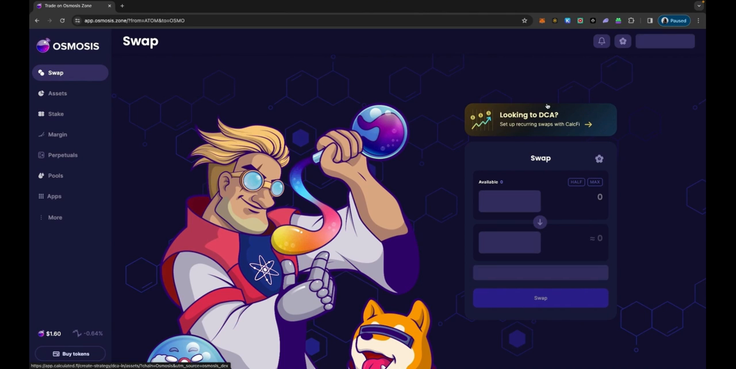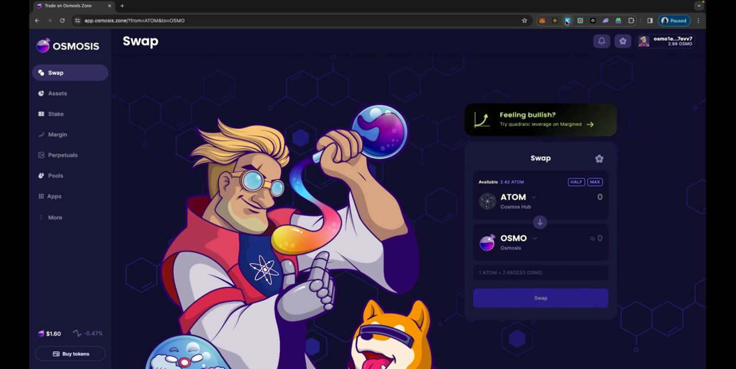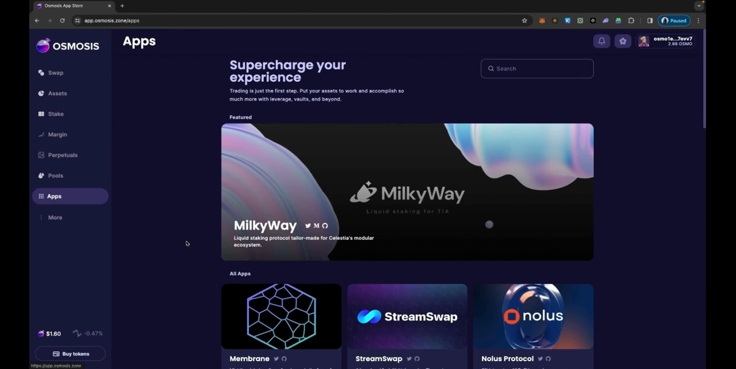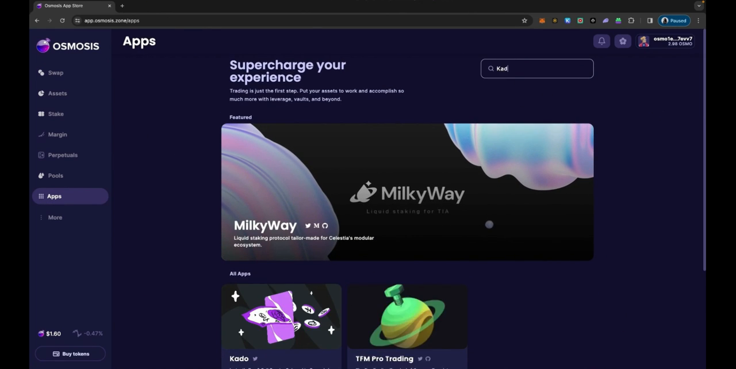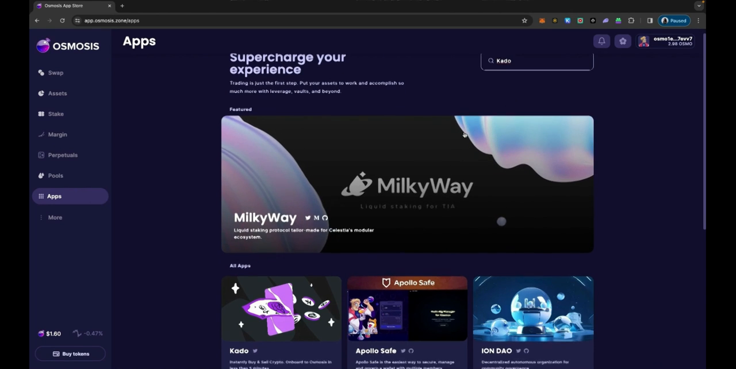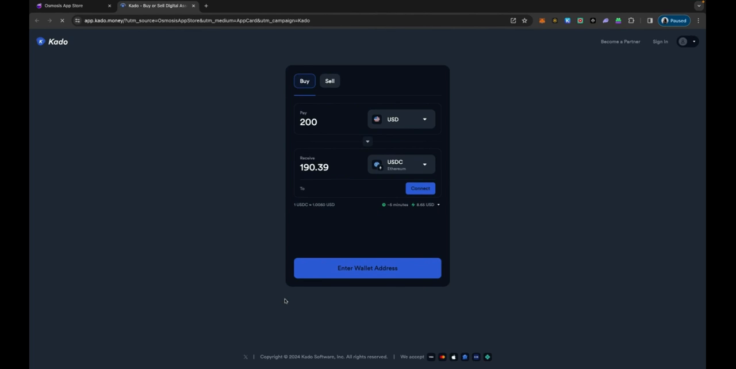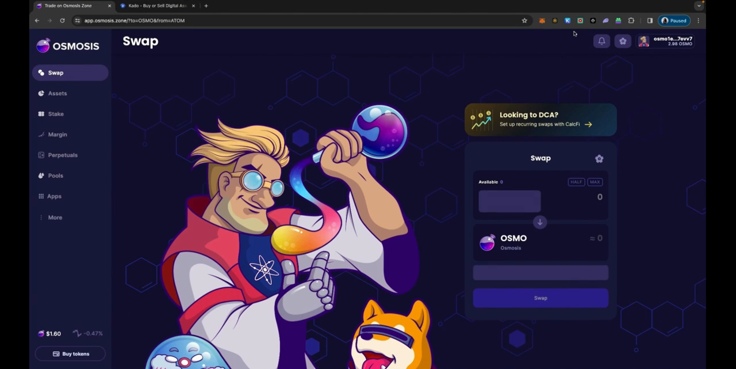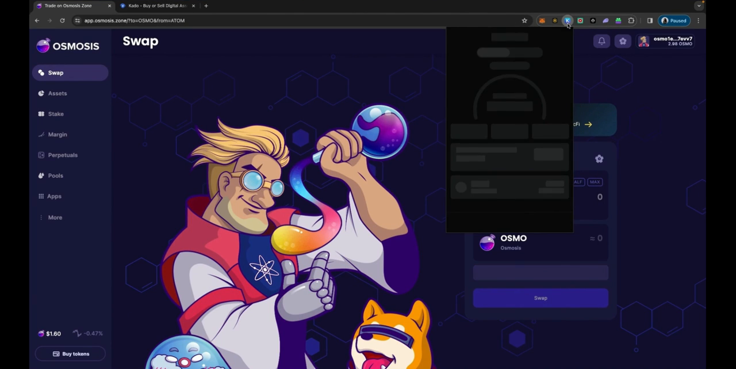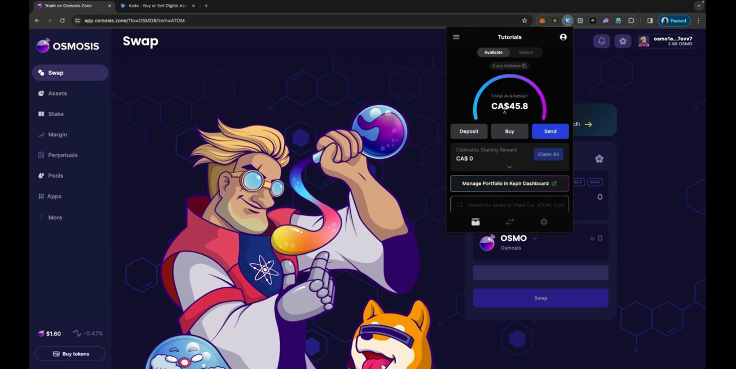And if you don't have a wallet, it's simple, just go on to Keplr or Leap Wallet or whatever wallet you prefer, and it's a very straightforward way to set up your wallet. And then to get funds onto your wallet, you can either transfer them from another wallet if you have a wallet that has funds on them, or you can come to the application store and search for something called Kado. And Kado is essentially a fiat on-ramp that allows you to buy digital assets, and you can deposit them directly onto Osmosis.